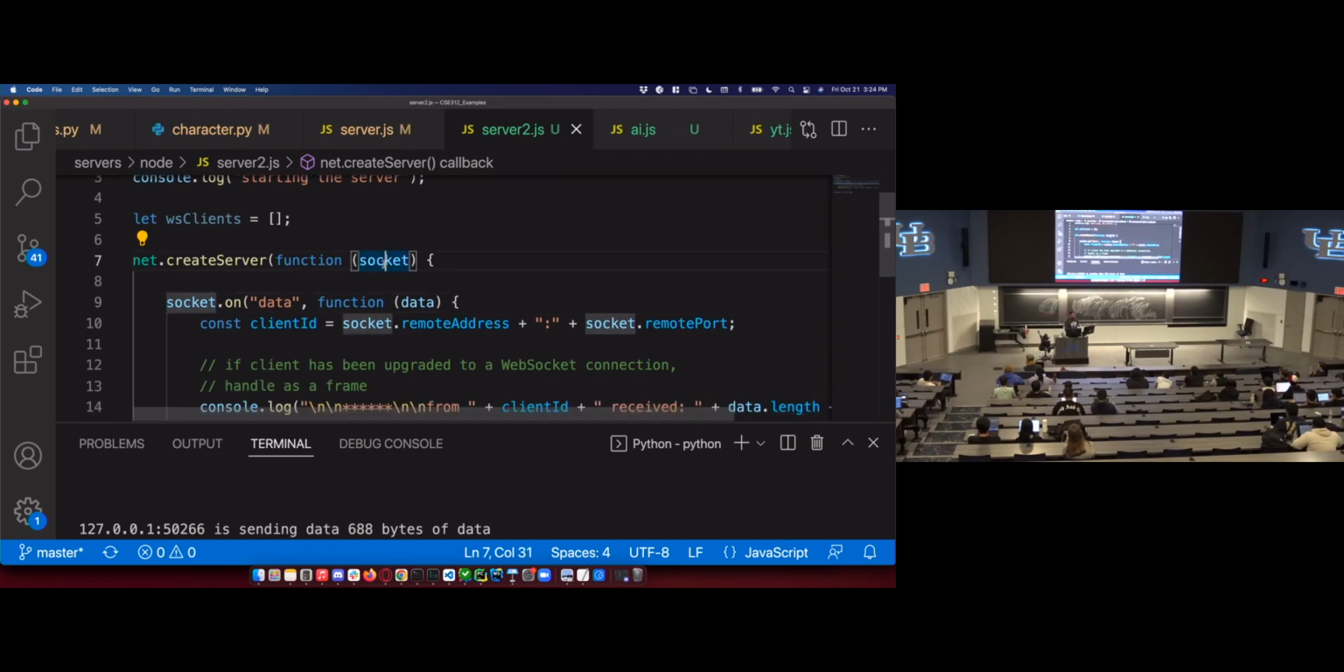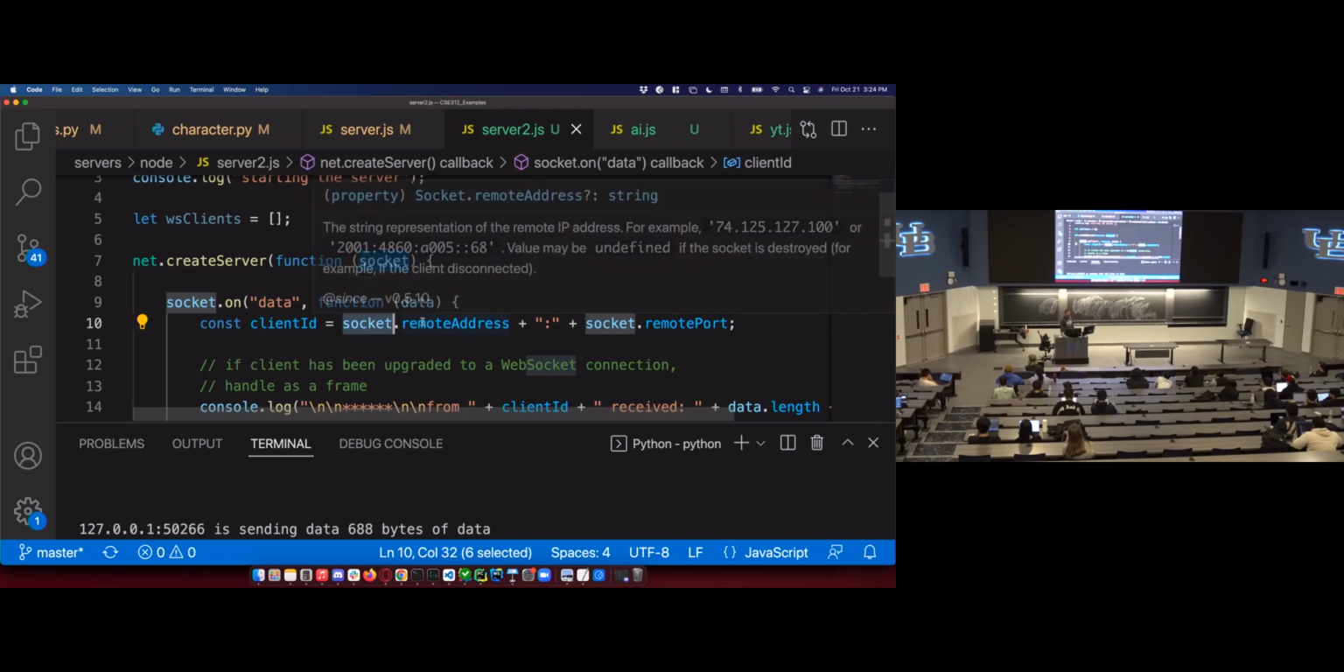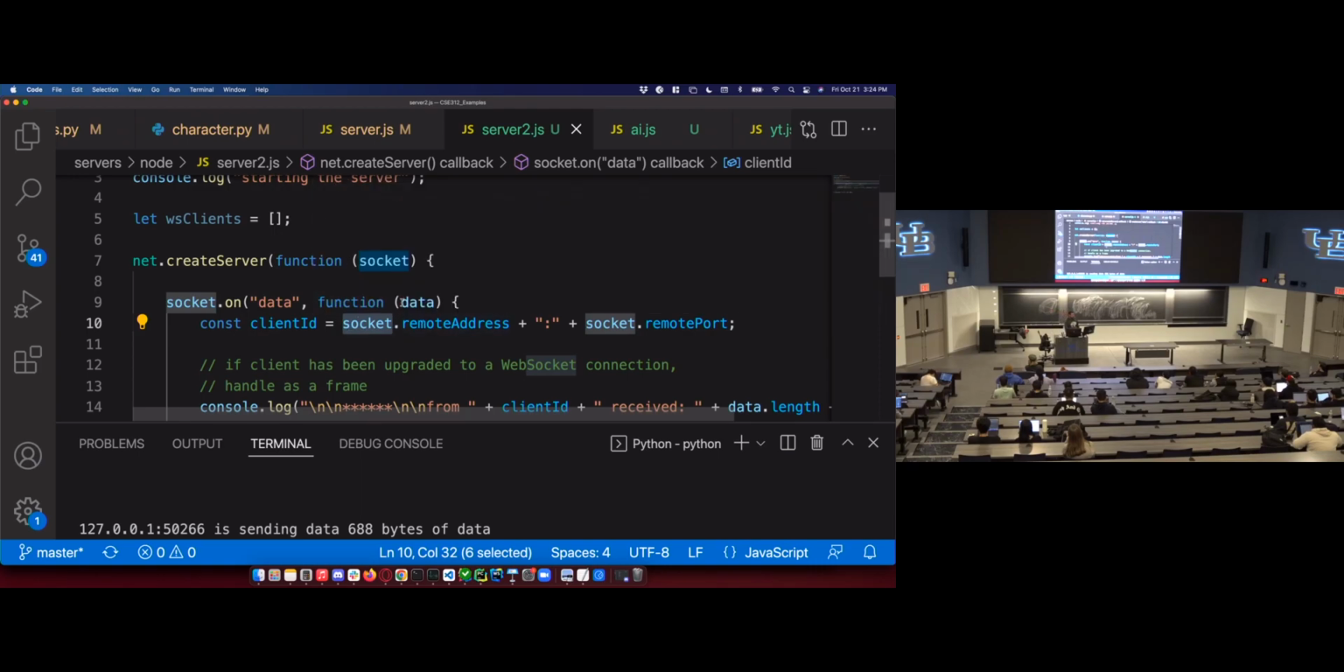Oh, what am I saying? You get a reference to the socket on create server, and then a reference to the data when it's sent. But the socket contains all your information about that specific connection, and then data is the actual data that was read. The same as calling .receive in Python.